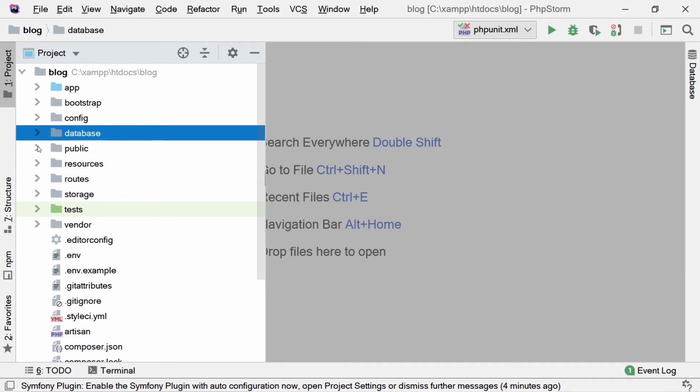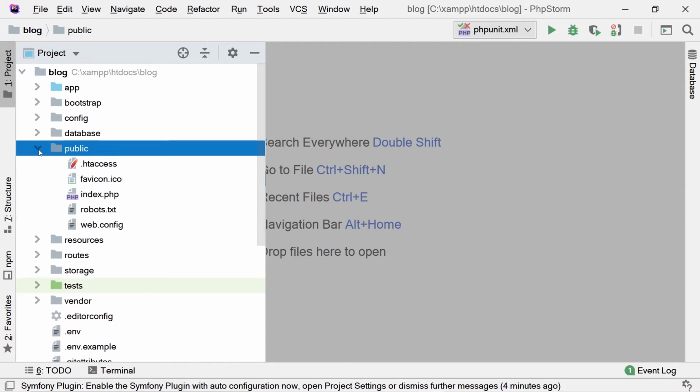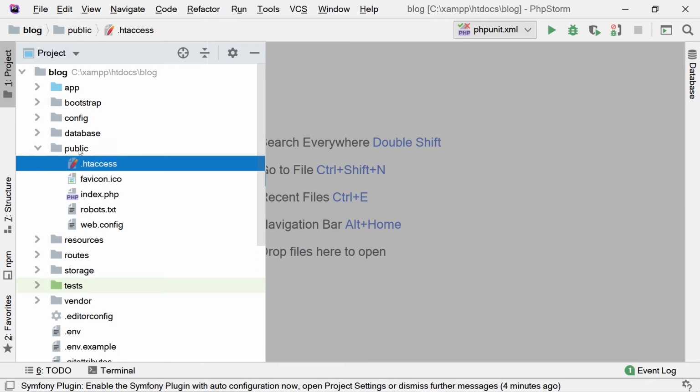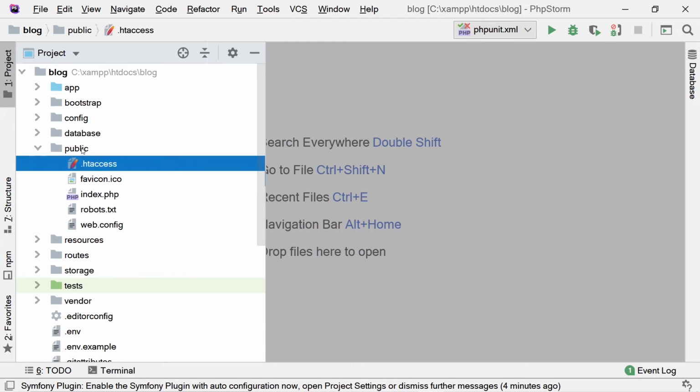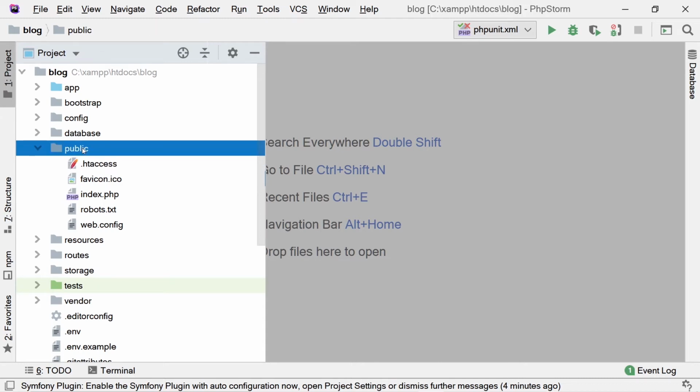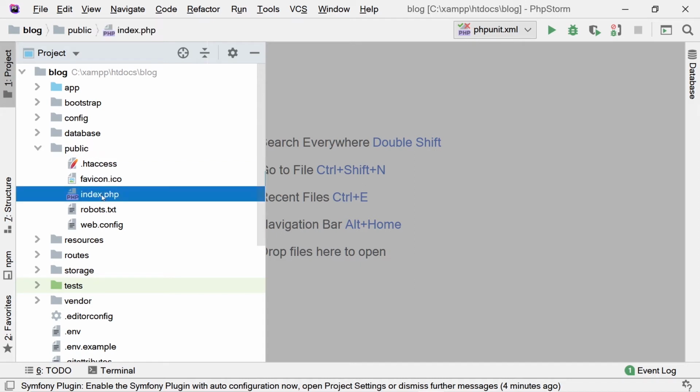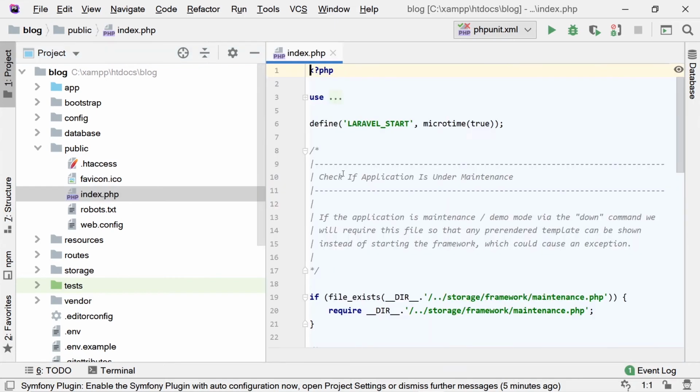Cool. And then we have the public directory. As you can see, there's a .htaccess here. It's used to reroute the application, right? But the public folder is the main entry point for your application. All requests should be routed to this public folder and to this file, index.php. It acts as the entry point for requests entering our application, and it also configures autoloading.